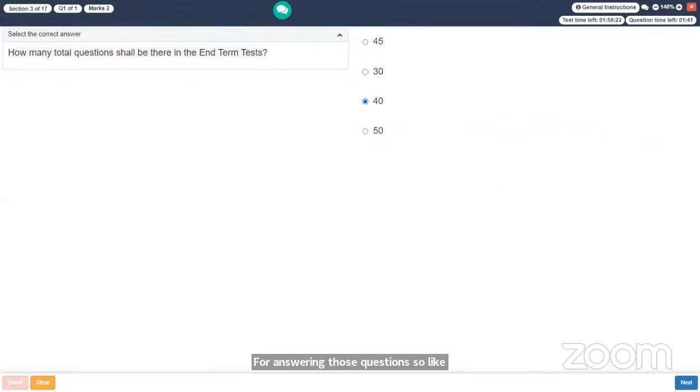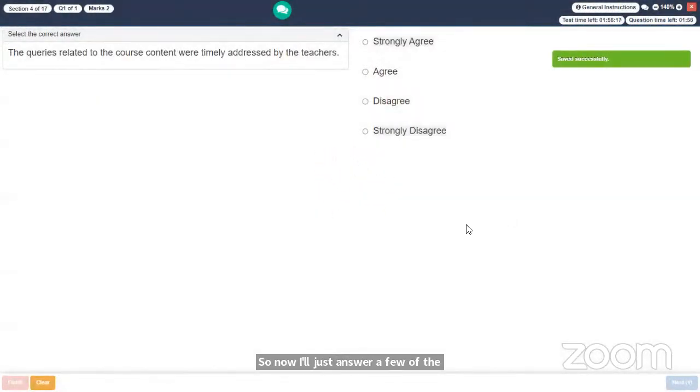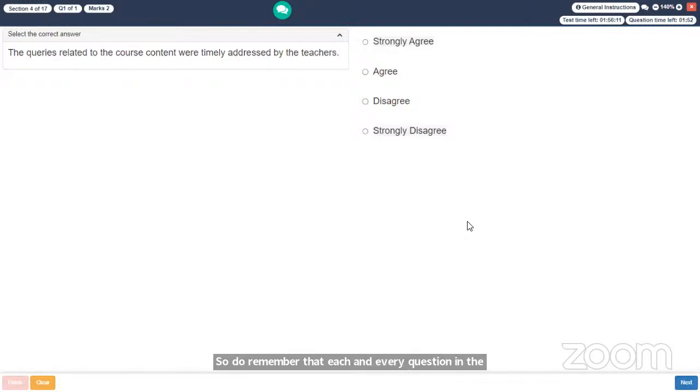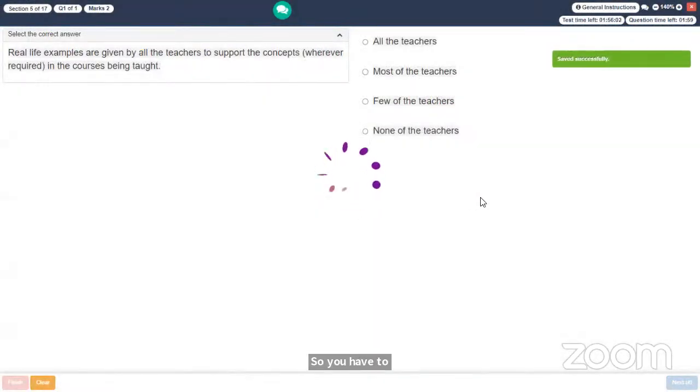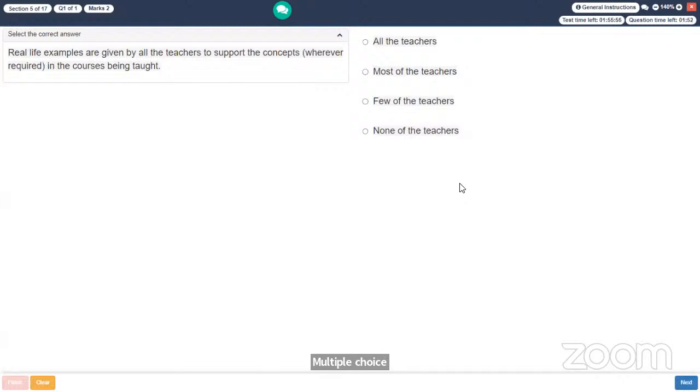Now I'll just answer a few of the questions and we will proceed. Do remember that each and every question in these multiple choice questions is from different sections, and like this they are divided. Let's suppose I am just going to give answers for these multiple choice questions so that I can go to the next part, the long answer questions, and show you all the things. So let me just complete this test.